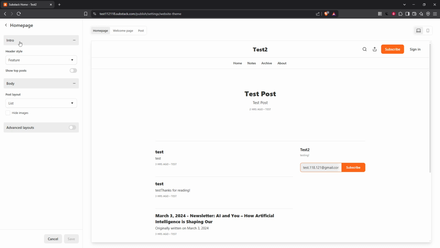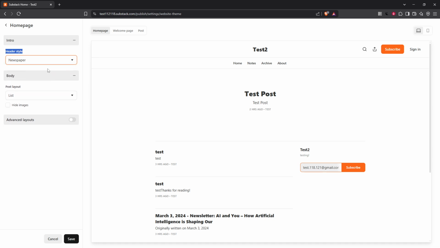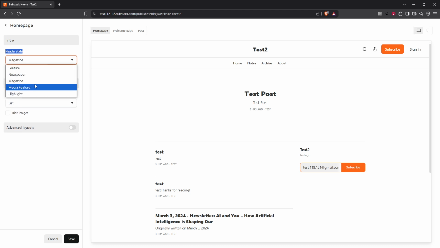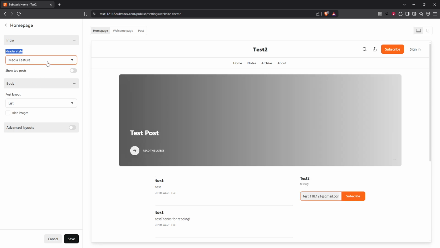Under the intro section, you'll see another drop-down labeled Header Style. This is an important feature because it sets the tone for your entire page. You can choose from several layout styles such as feature, newspaper, magazine, media feature, or highlight. Each style provides a distinct look, so take a moment to decide which best aligns with your vision.